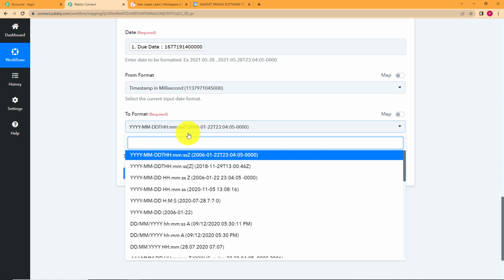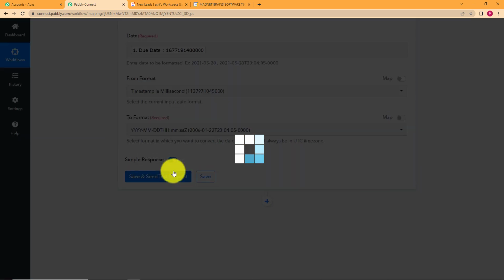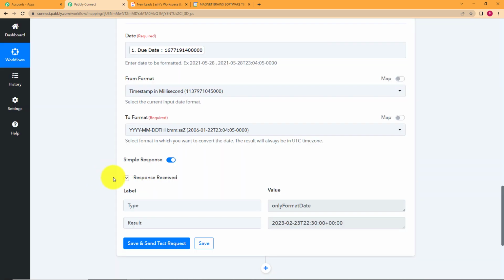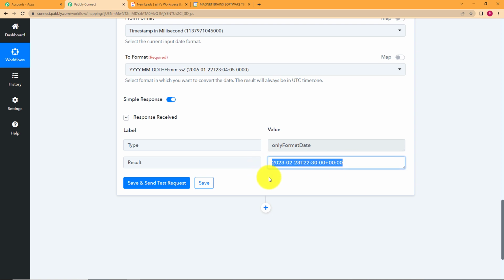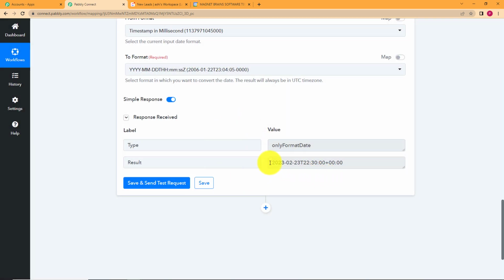Okay, and then to what format you want to change it? So you want to change it in this format in which Google Calendar accepts it. So it accepts in this format. So click on Save and Send Test Request and see. Here you have the formatted date. Click on Save. And now this information will be required to fill when you put the action application and when you have to enter the due date in your action application.